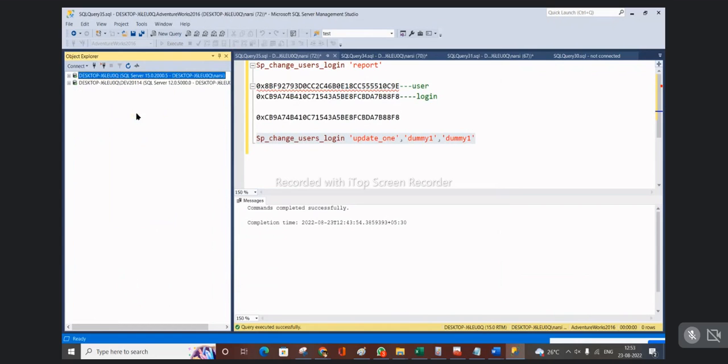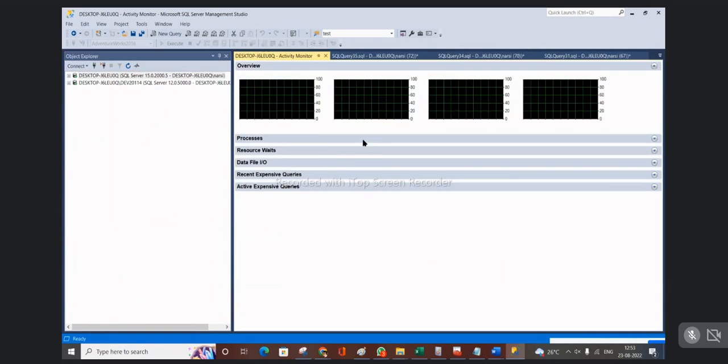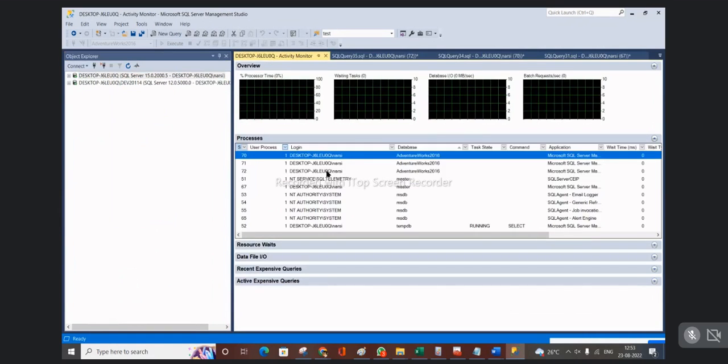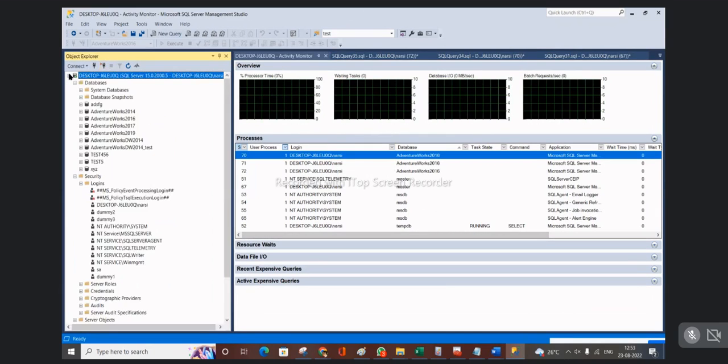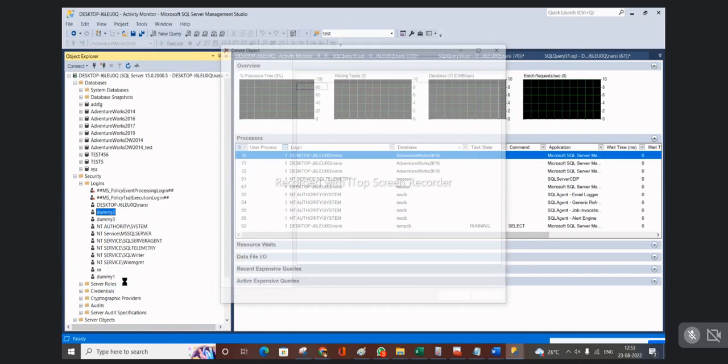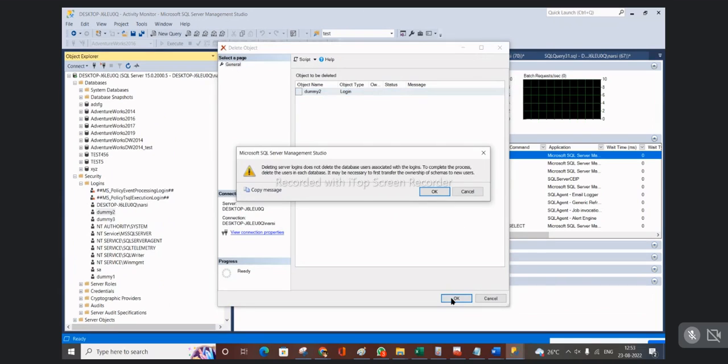Activity monitor, process, filter the login name here. Do we have dummy2 here? No, right? No dummy2. Then why is it showing? Right click, delete.